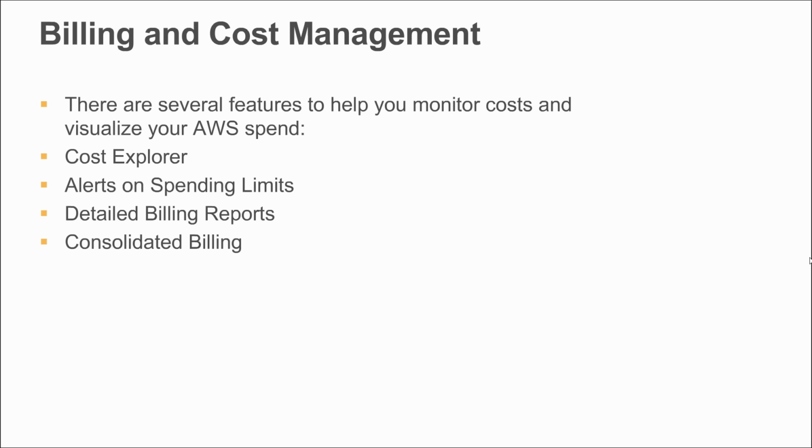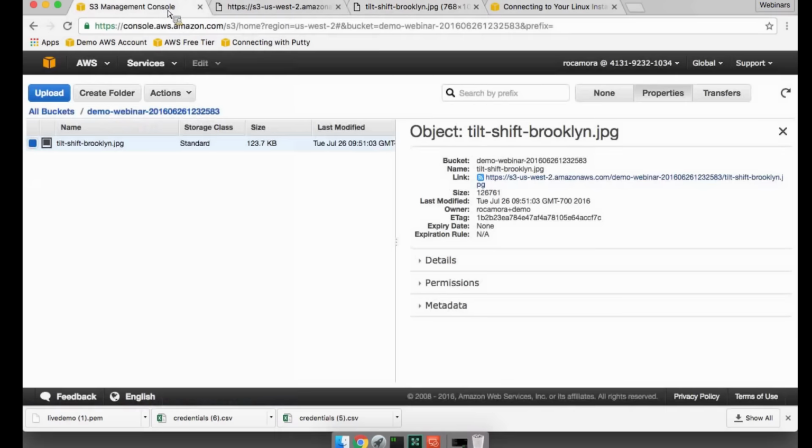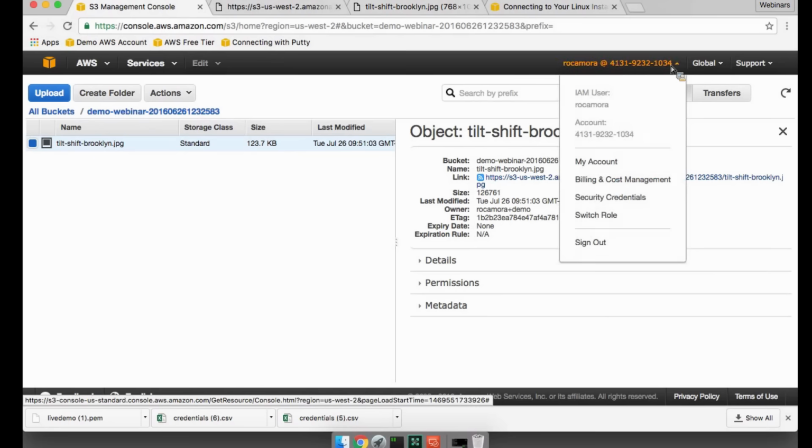All right, let's flip over to the console, and we'll do this last demo here, which will be to cover some of the billing stuff we can do. So the billing services are actually in a slightly different place than the other services. It's not going to be in the main service dropdown. It'll be over here under your name, the username that's used to log in. We can go to billing and cost management.